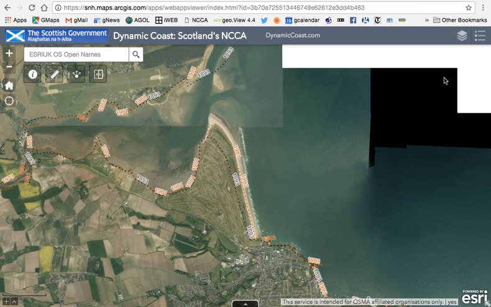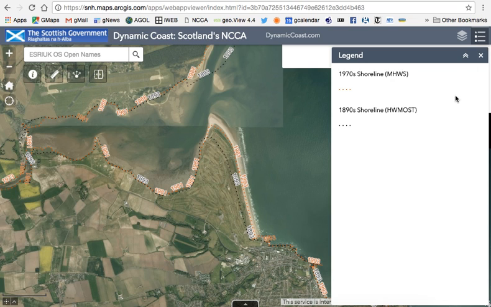You'll also note that in the top right hand corner you have a legend button. So if you click that, it will give you a clue as to what each of the lines are that is displayed. When you change the lines that are displayed, this will update automatically. So this tells you that you have 2 lines on the map, which appears to be the case. We have the 1890 shoreline, which is a black dotted line, and the 1970 shoreline, which is an orange line here.